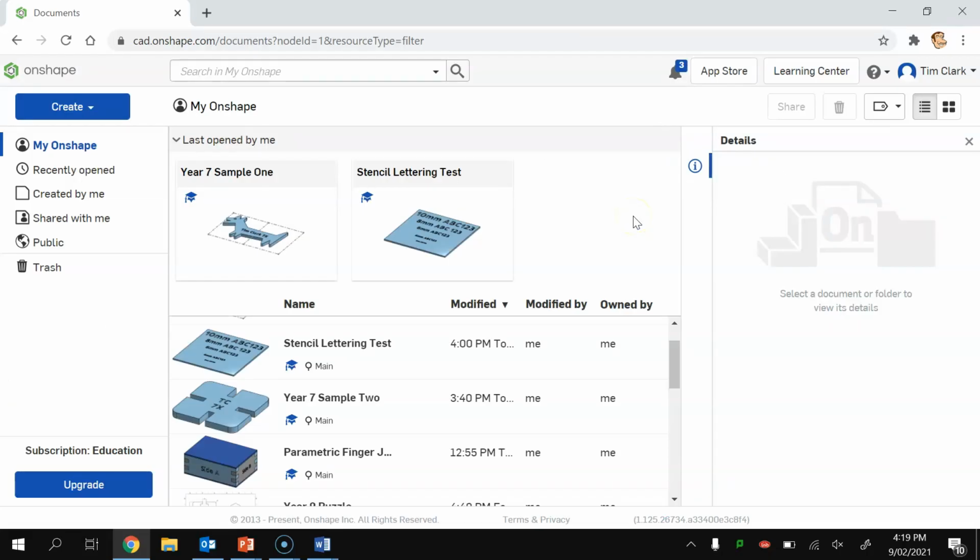By now you should have signed up for Onshape. If you're not sure about that, you should find your teacher and they will give you instructions on how to do so. We're going to start by creating a new document. Click on Create and click on Document.